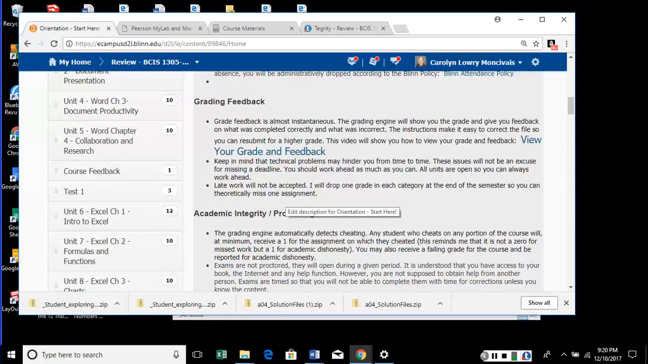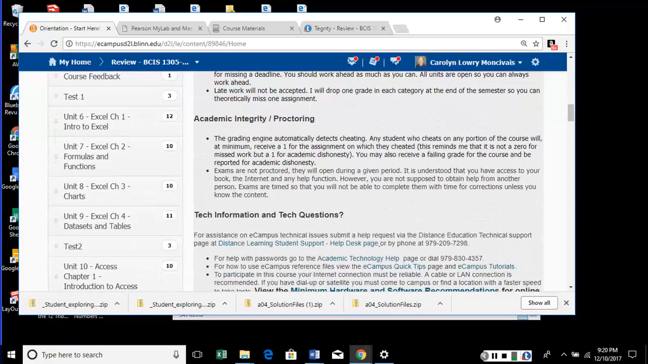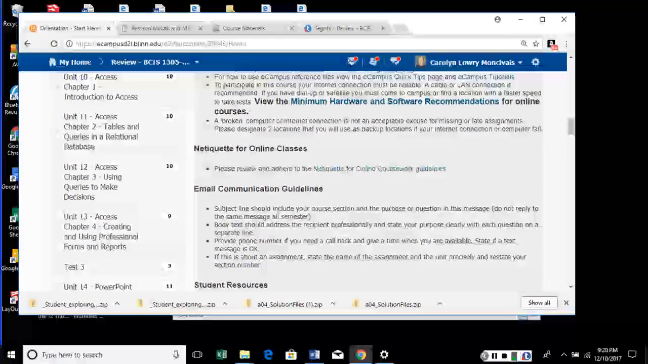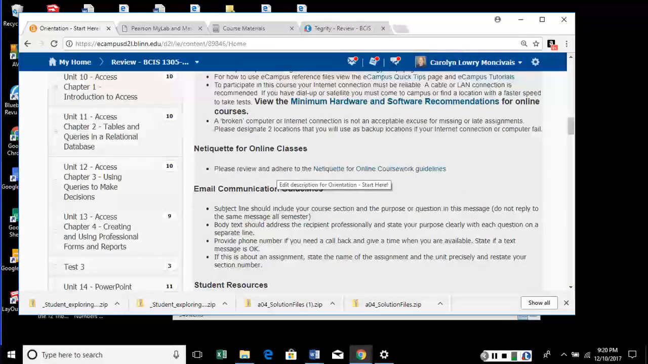And for that reason, that particular aspect of it is only 2% of your grade. Cheating will be detected. Don't do it. It's serious. If you have questions about technology, there are a lot of learning resources for you at this page, and I suggest that you go there and get the info that you need, and you can also get in touch with me.